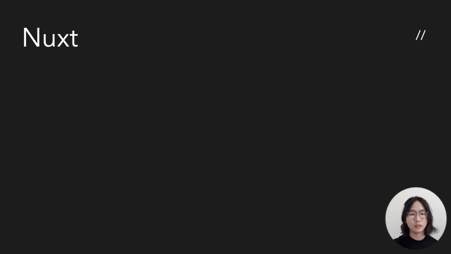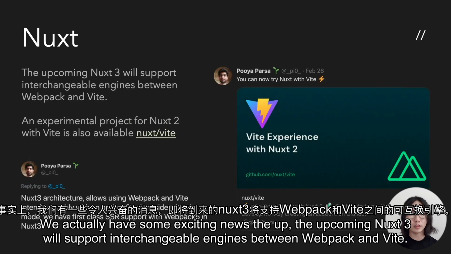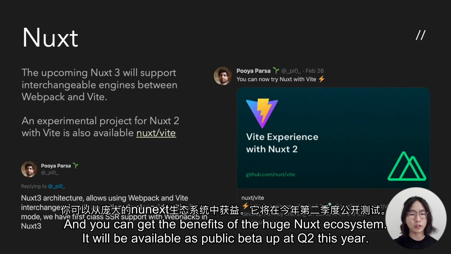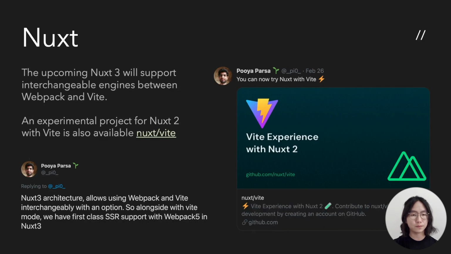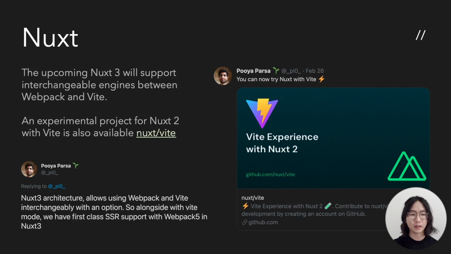Well, as for Nuxt, we actually have some exciting news. The upcoming Nuxt 3 will support interchangeable engines between Webpack and Vite, and you can get the benefits of the huge Nuxt ecosystem. It will be available as public beta in Q2 this year. They also released an experimental project for Vue 2 to support Vite, where you can try it today.